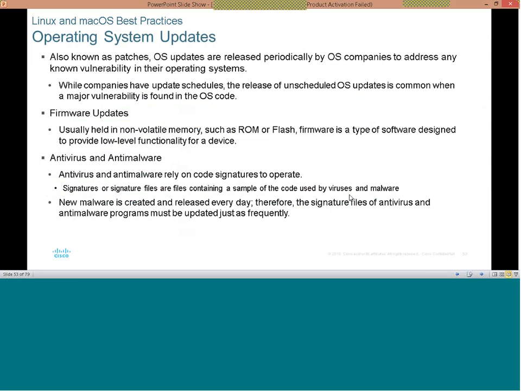And then the operating system update for Linux and Mac OS best practices. Also known as patches, OS updates are released periodically by OS companies to address any known vulnerability in the operating system. While companies have update schedules, the release of an unscheduled OS update is common when a major vulnerability is found in the OS code. So there's a need for periodic updates.